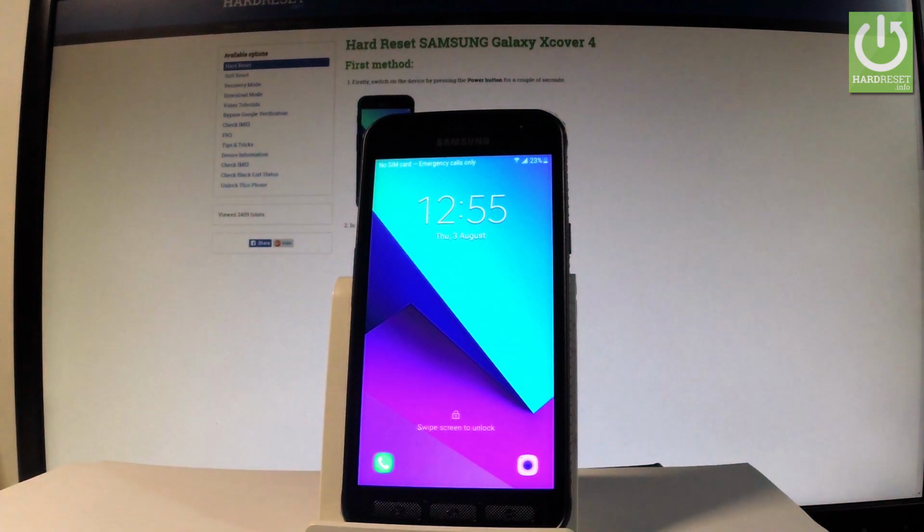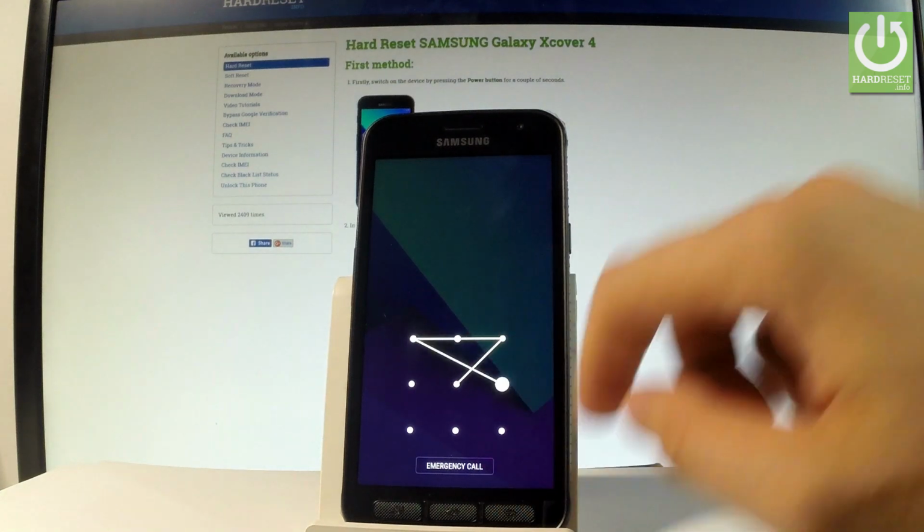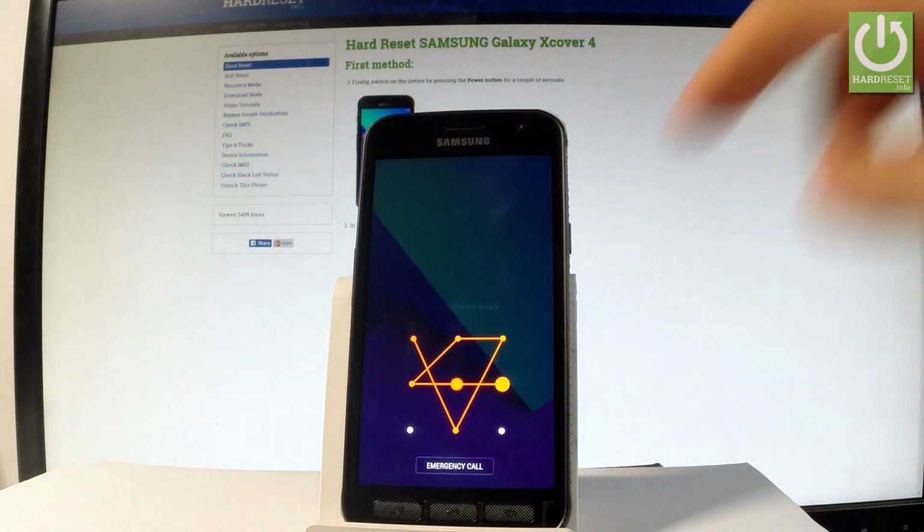Here I have Samsung Galaxy Xcover 4 and let me show you how to accomplish hard reset operation on this device, and also let me show you how to bypass and remove pattern or a password protection on this phone.